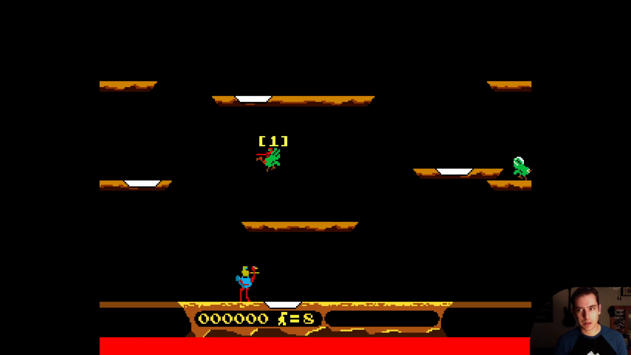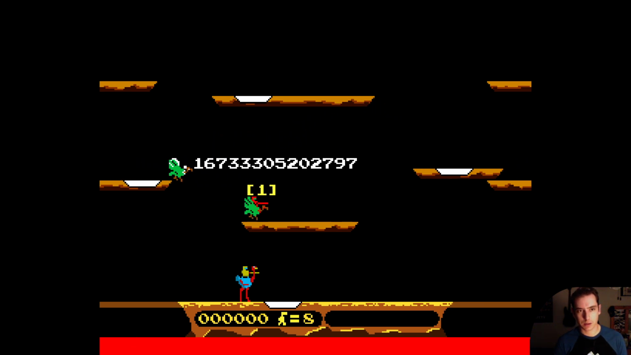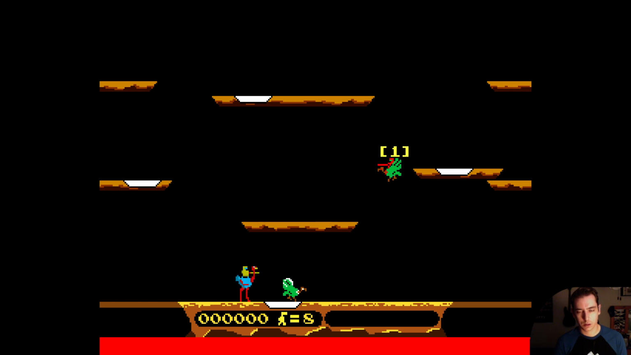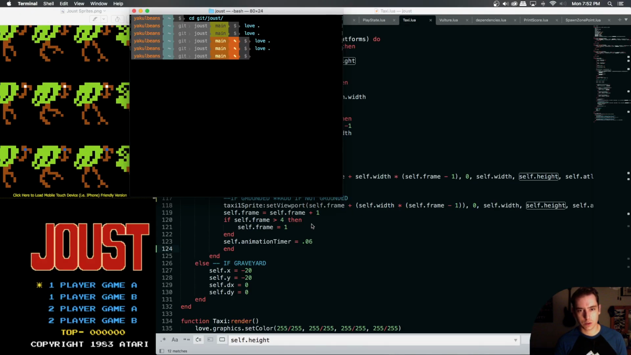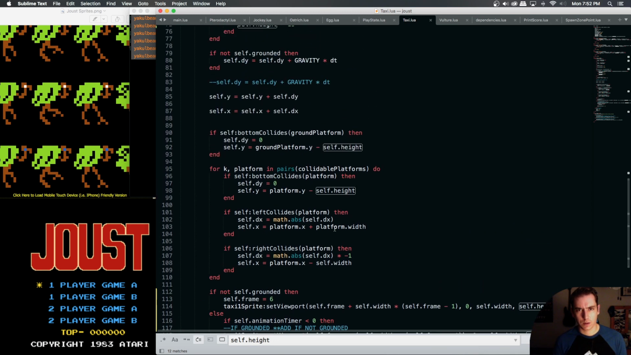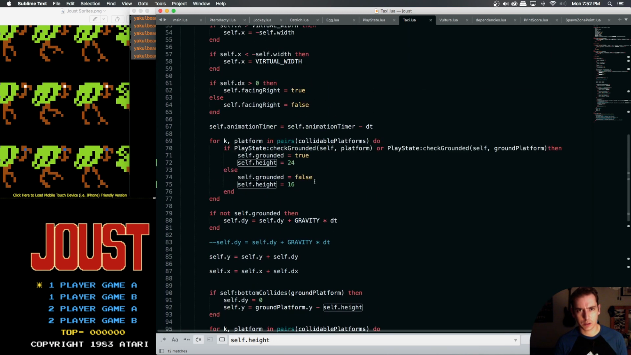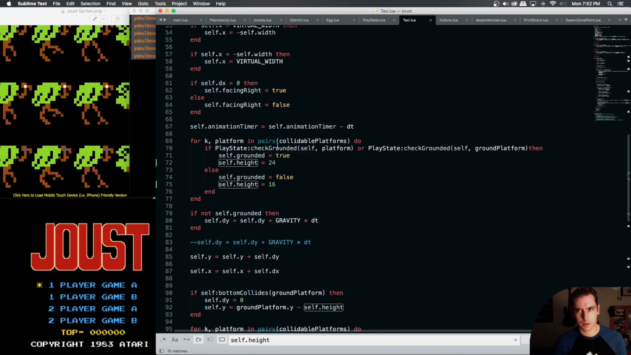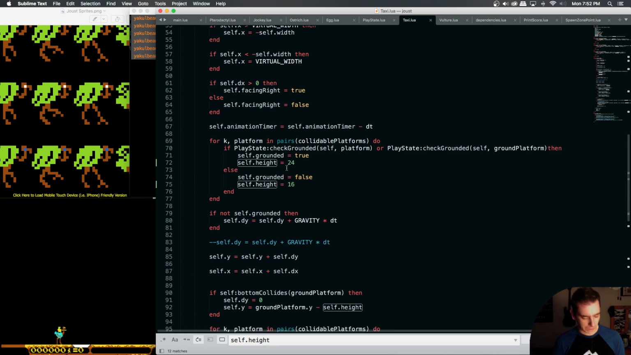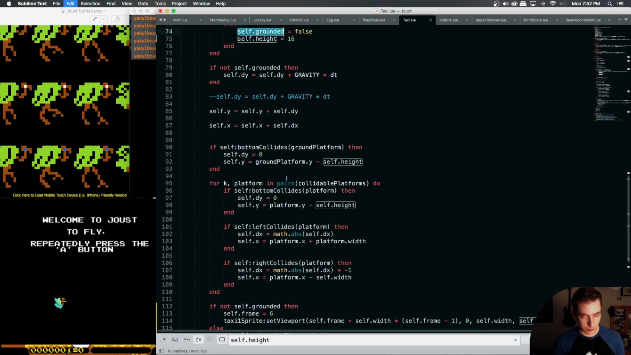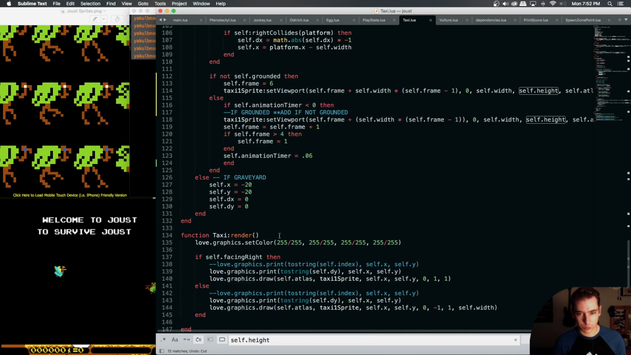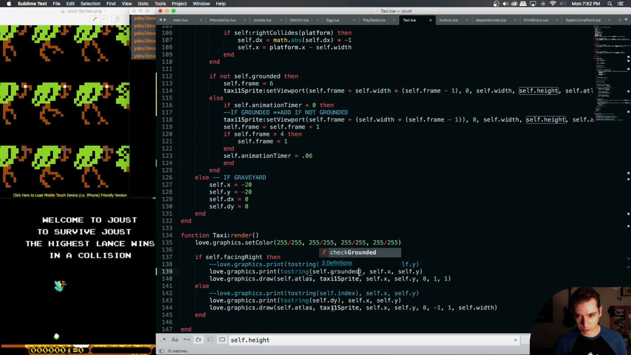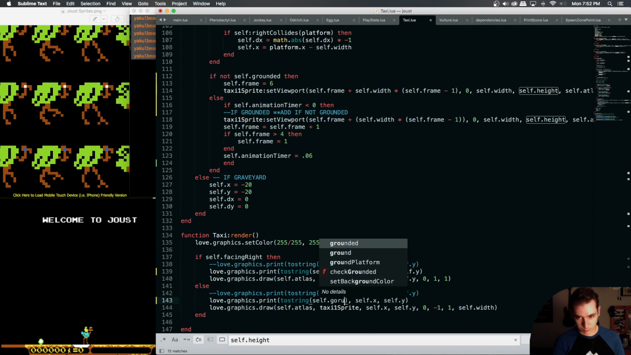It's looking right, other than the fact that we're not getting grounded set to false. Yeah. If we print out our self-grounded on our taxi. Oh, that's not what I wanted. I just cut that. Let's print out our self-grounded. Instead of our dy, we're going to print out our grounded boolean, converted to a string.